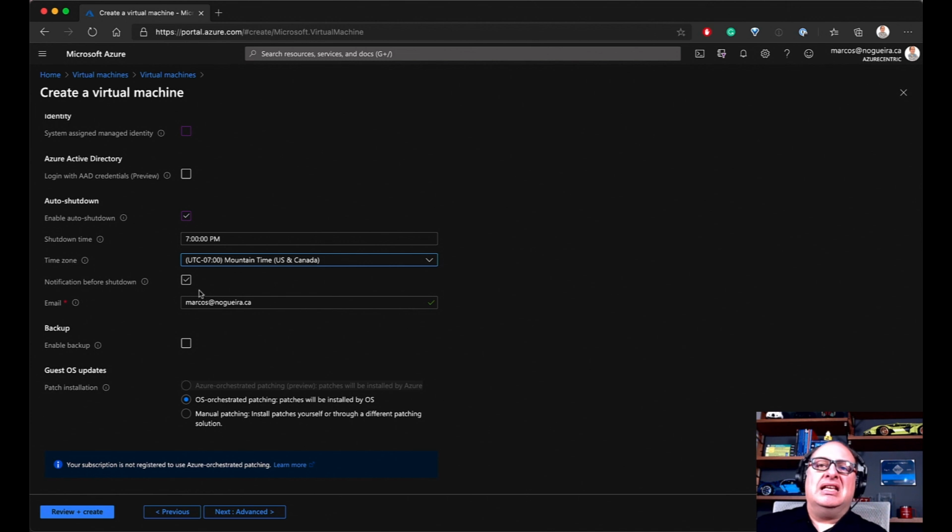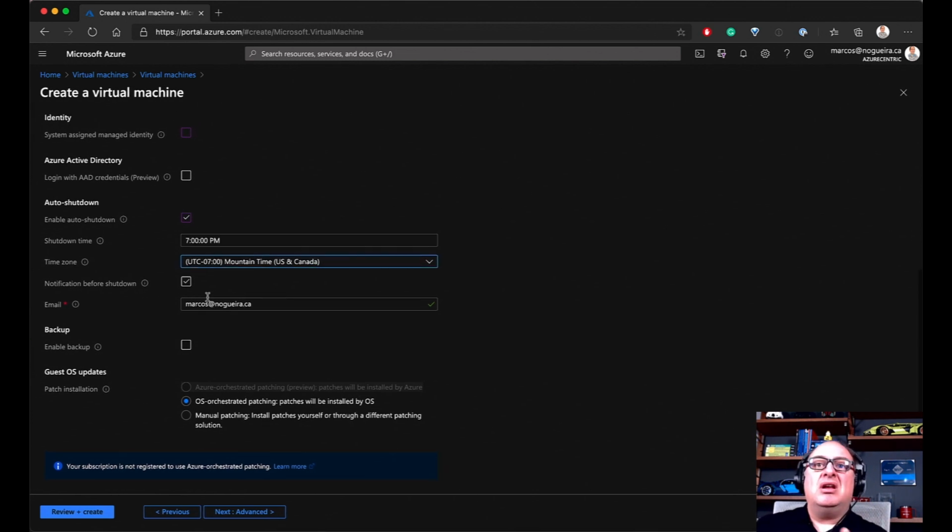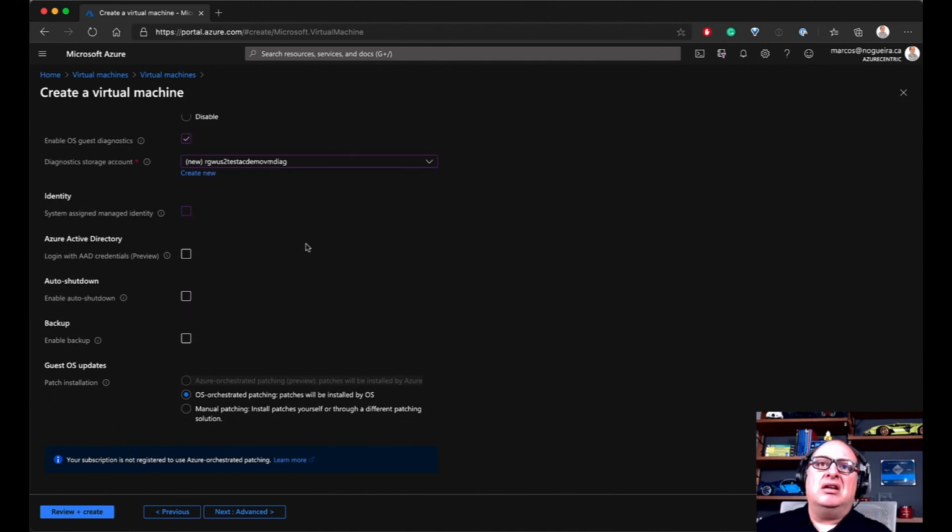Okay, and this is a good thing because I want to be notified before shutdown. It says, hey, I'm about to shut down your VM. Do you want to continue or not? Because sometimes we are working, we forget about this option, and by default it shuts down every single time. This is only regarding shutdown to save you costs. If you don't want to shut down, you just unclick this option and it will not shut down.